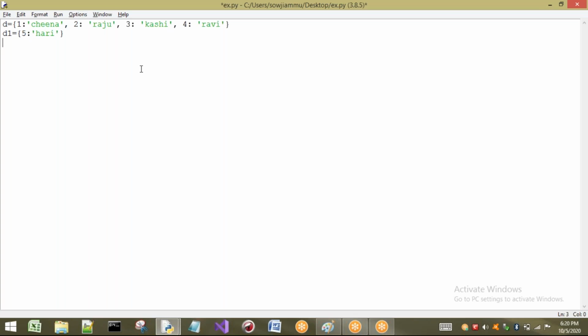Next I'm going to take a second dictionary. In that I'm taking only one element. Now I want to update D. So what do I have to do? D dot update. That means I want to update D. And what do I have to tell in this bracket? With D1. That means D is going to be updated with the values that are present in D1.